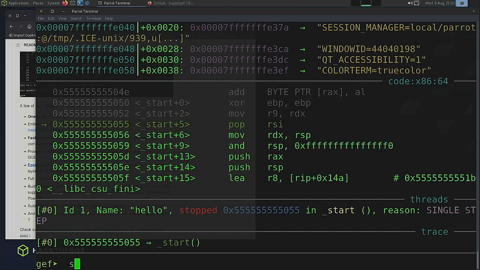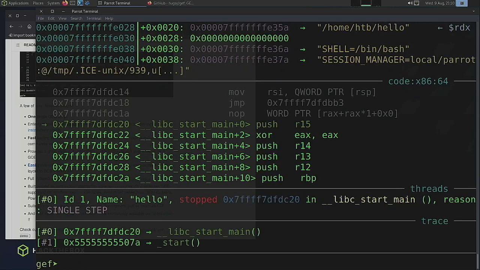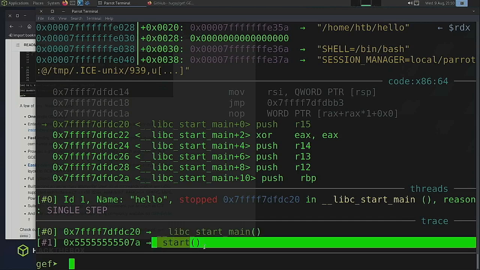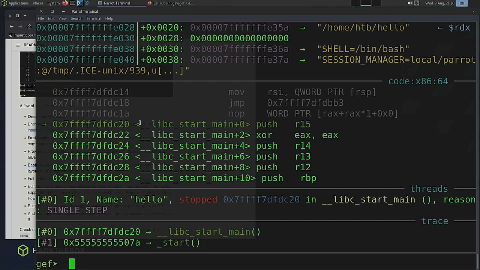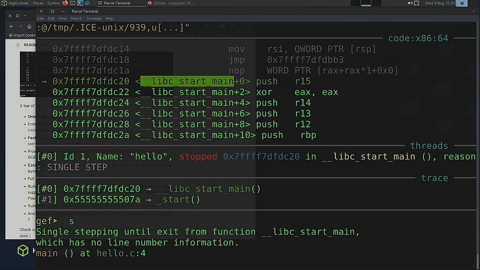Step forward. Let's do a step. So now we've hit the libc. It's libc start main. So here's where it's calling start of our main function. So start is just the entry point for any given thing. Notice how it's libc start main. So now we're actually going into the main function. So I'm gonna step in there.